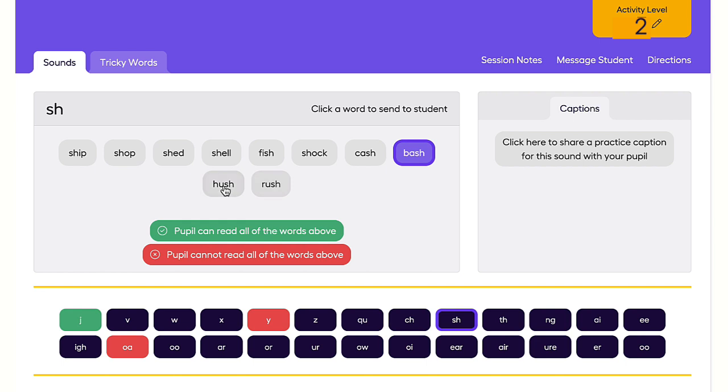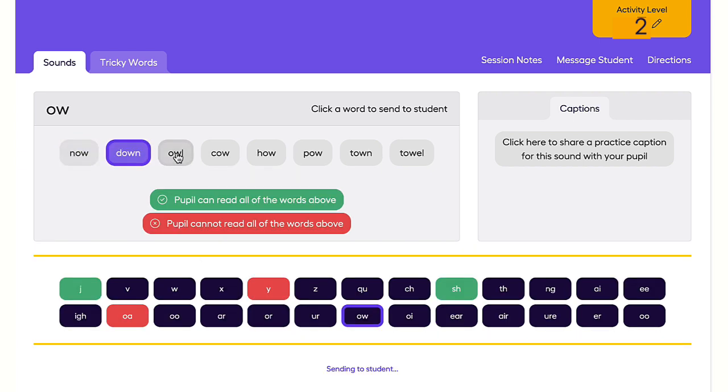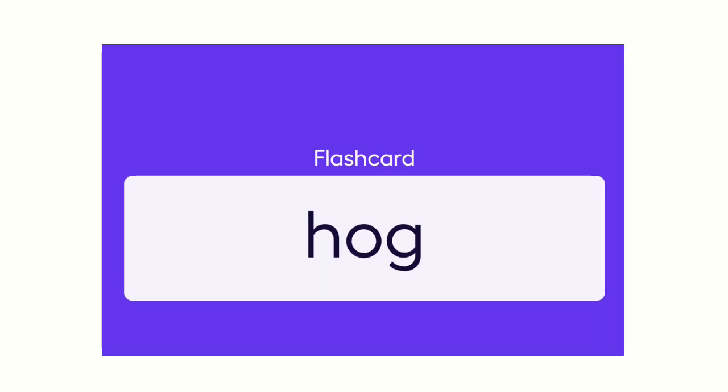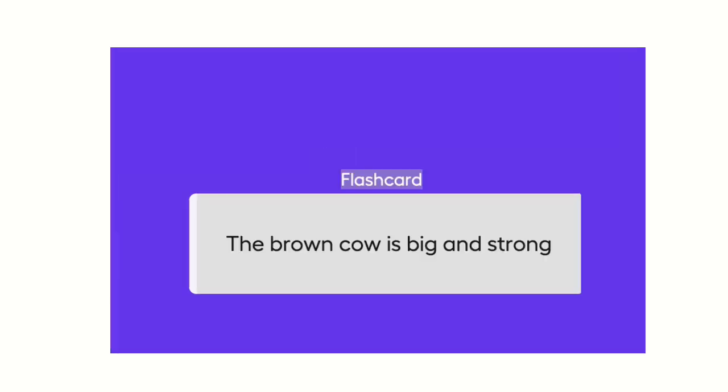If a child can read all the words in the box, click the green button. This will mark the sound tile or practice set green. If you think that the sound or practice set needs more work, click the red button and the sound tile or practice set will turn red. The platform will remember this for your next session. The child will not see this assessment, it's just visible to you. All they will see is the words or captions that you click on.